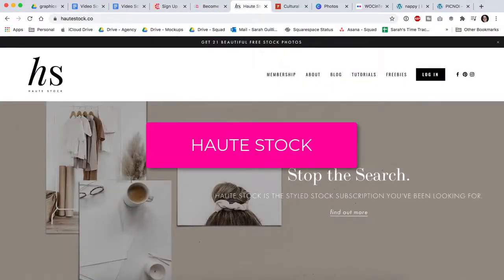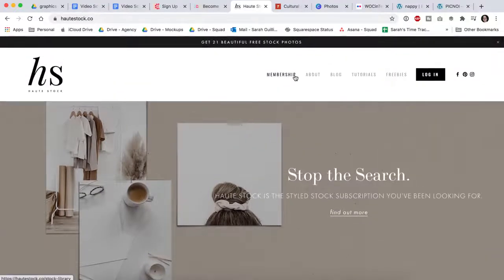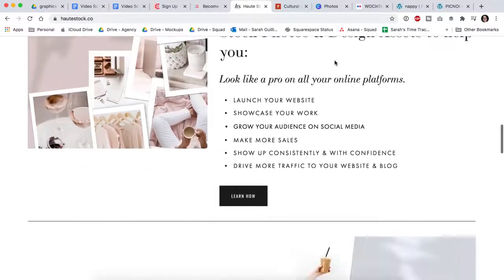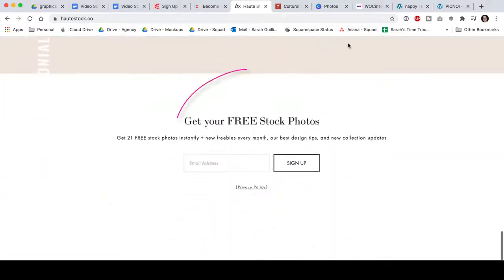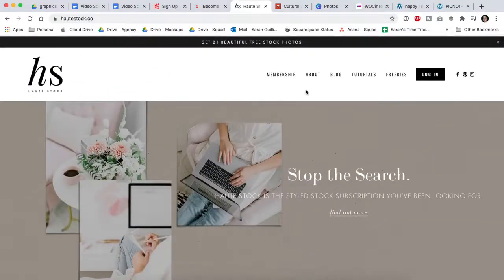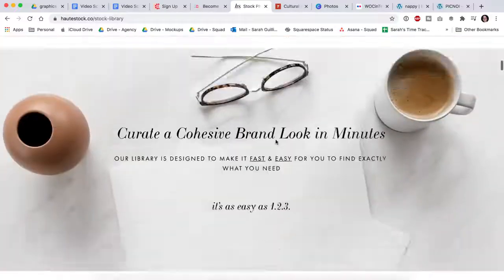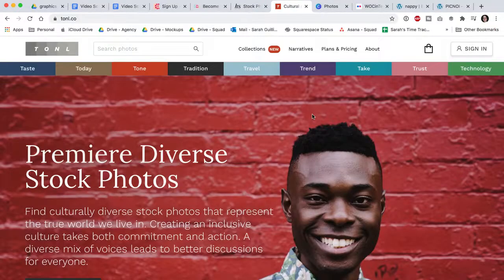Number 3 is Hot Stock. I had a Hot Stock membership in 2019. I loved it. The images were super airy and bright, very professional, and just a wide array of skin tones and options in here. Very feminine on the whole. You can get free stock photos if you sign up, and if you want to know about the membership, just head over there and you'll find the pricing tiers down the page right here from $29 to $299.